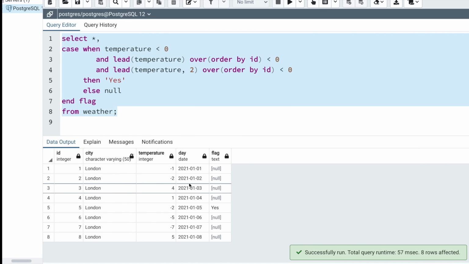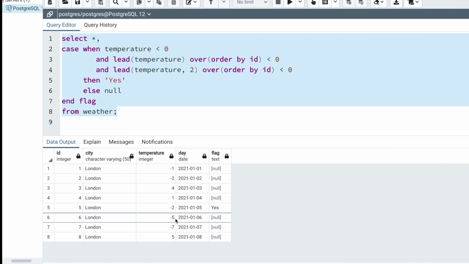Now you can see that the expected output is these 3 records, because we know these 3 records are where the temperature was less than 0 for 3 days in a row. But from this query, we were only able to flag one particular record, that is record number 5. Why? Because record number 5 compared the data with record number 6 and 7, and it found that all 3 had temperature less than 0, so it is able to extract it. But how do we make sure that it also extracts the other records?